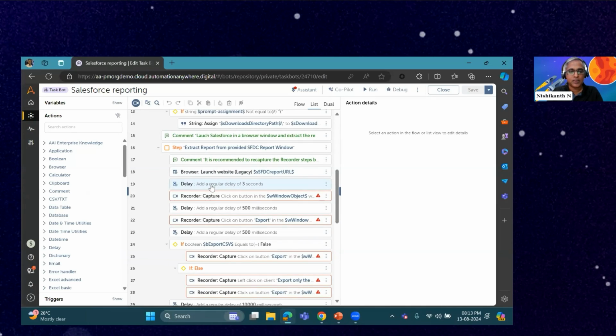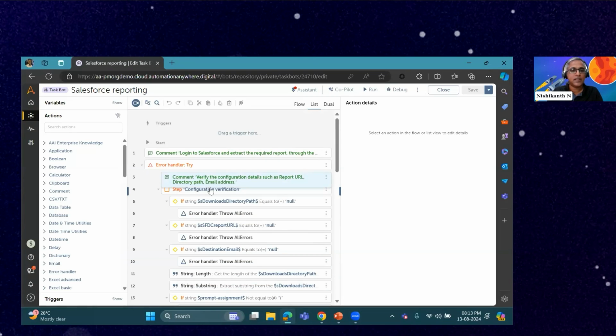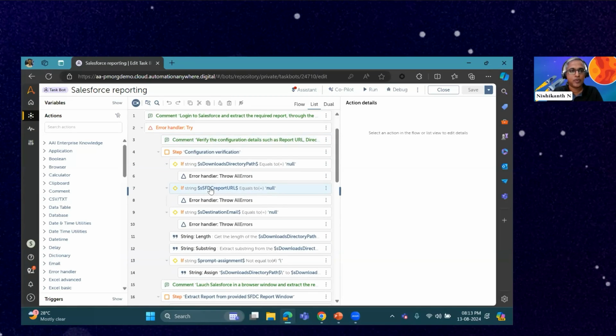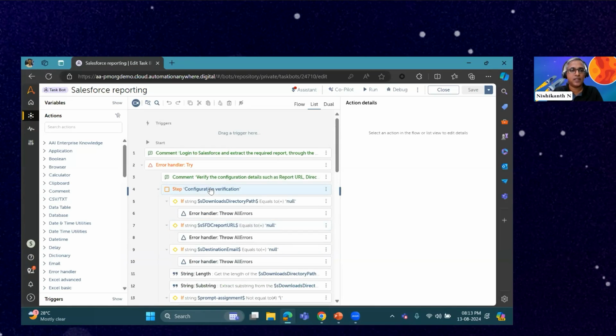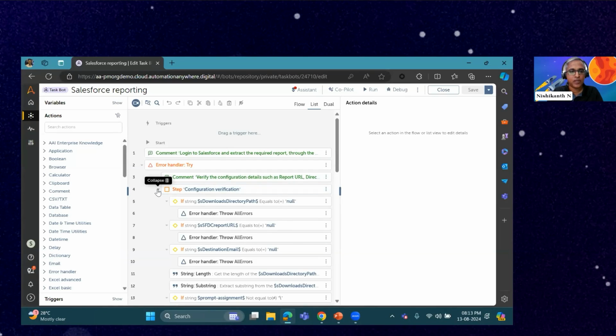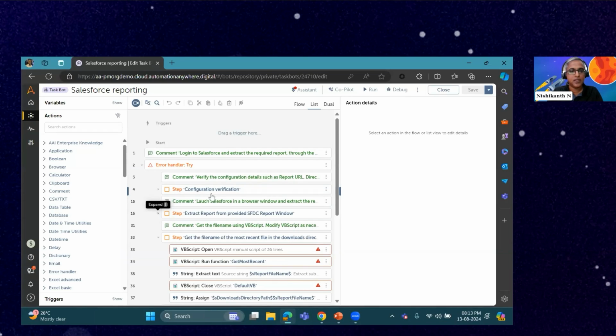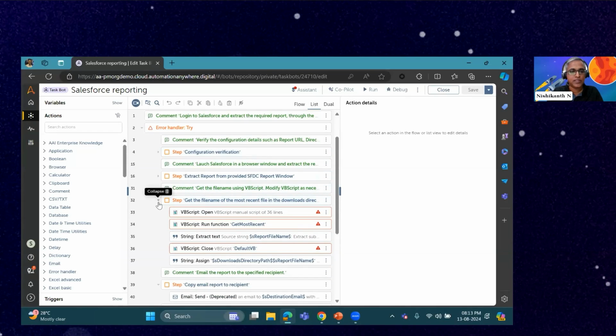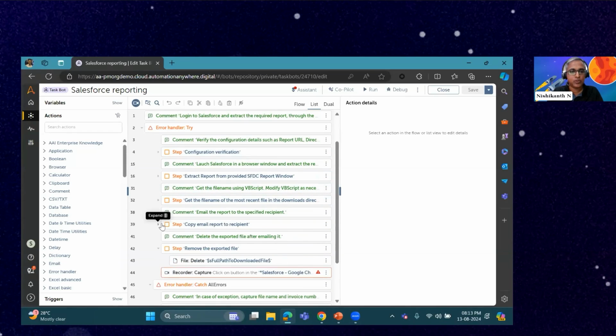And the best part is it's not just containing the necessary actions to automate the Salesforce reporting, but also contains all the best practices a typical automation would require. For example, in this case, it has error handling at all the right places, and as a best practice, all the actions and the logic have been grouped within a step with a clear explanation of what each step is for.